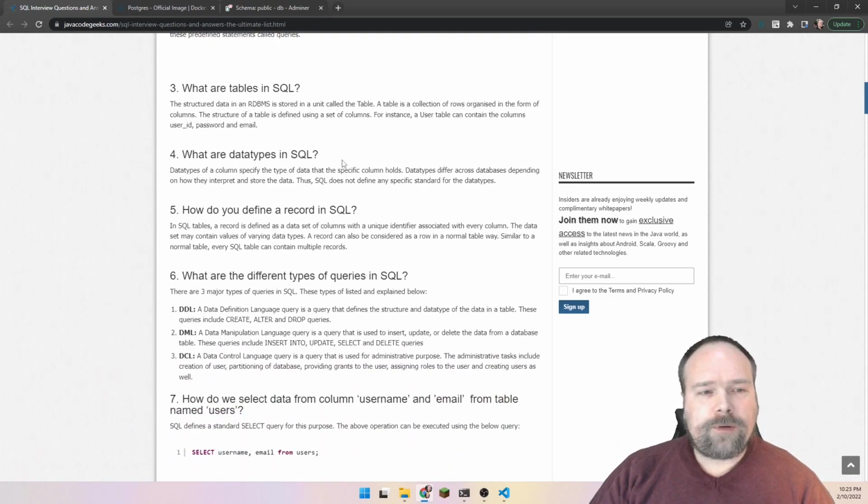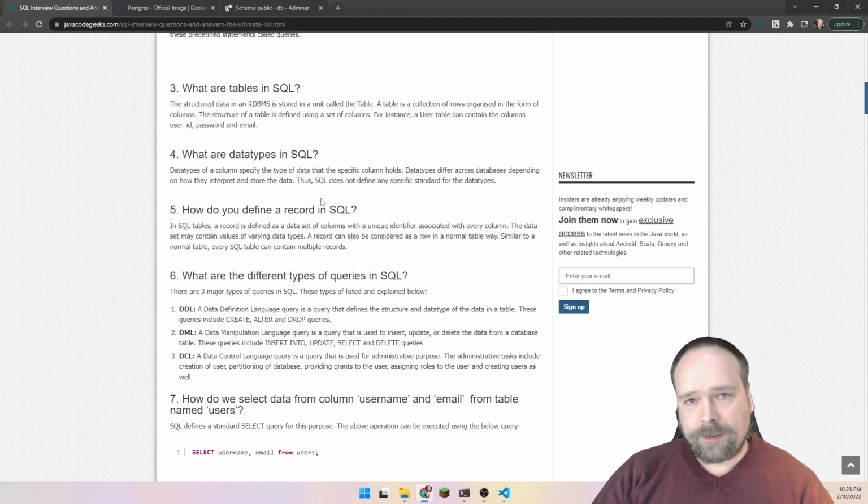Then we have question 3 right here. What are tables in SQL? It is actually just a collection of rows. So it is a way that we can organize our rows, and we can also define what kind of types we want inside this database collection.